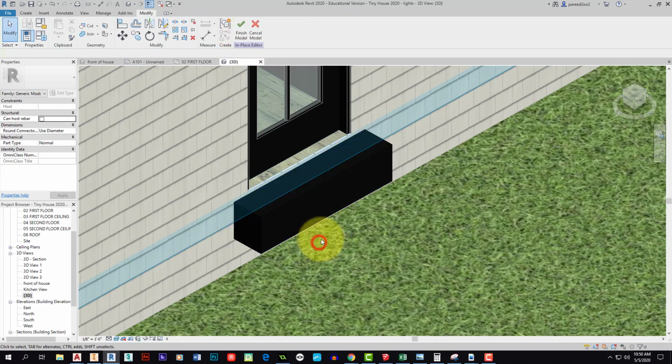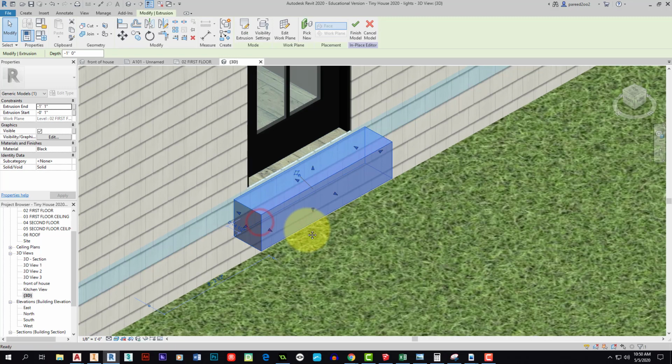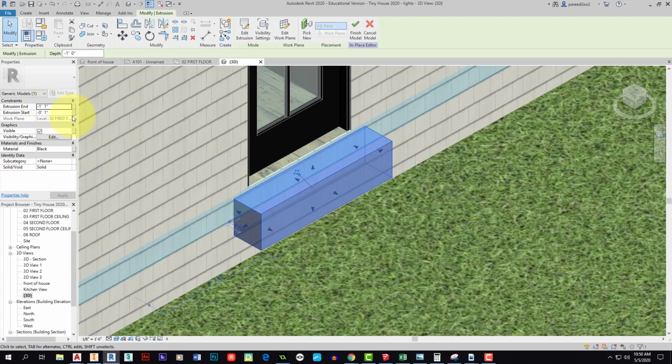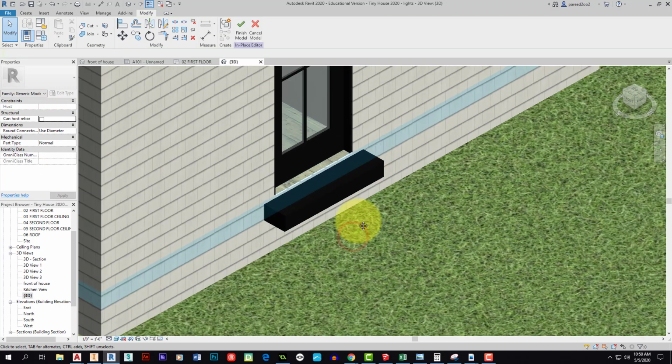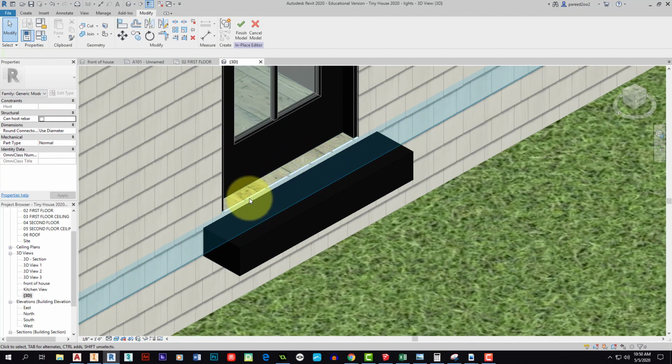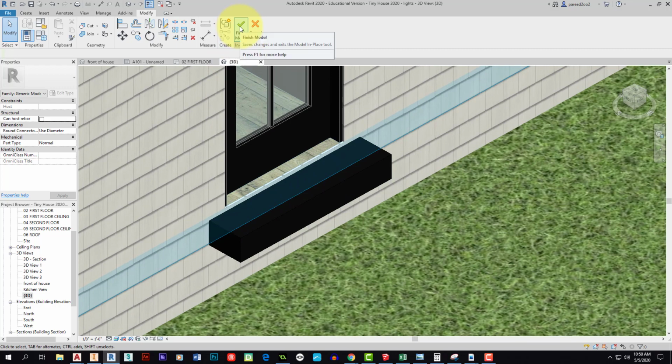Perfect, and it did. So you can see how it went down, except it went down too far. We don't want a foot, we want more like 7 inches. So let's just do -8, because we're already starting at -1, -8, and apply, and there we go. And then you can see the actual little step right there. So let's just go ahead, and we don't want to finish the model.